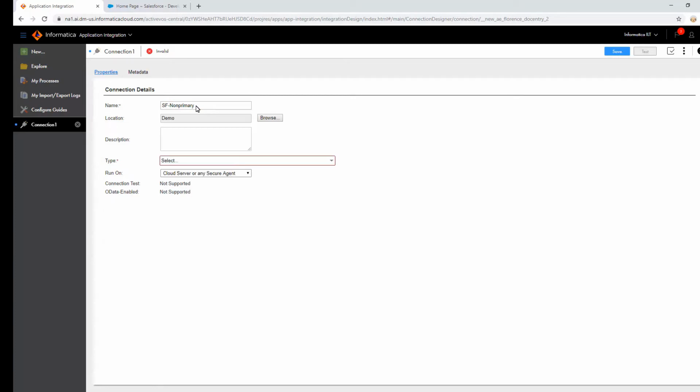The only difference is, if the name is Salesforce or prefixed with Salesforce, it will automatically generate the third URL, which is the Salesforce Outbound Message URL in the Properties section. Select the type of connection.